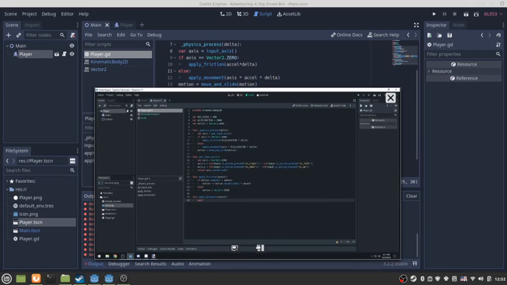Okay, now let's apply our movement. So this one's pretty easy too. First, all we have to do is motion plus equals amount. So that's just going to add our new amount. This might be acceleration, so let's name that better. We'll name it acceleration like this. So this is our acceleration vector. Whatever it is, we'll add that to our current motion vector.